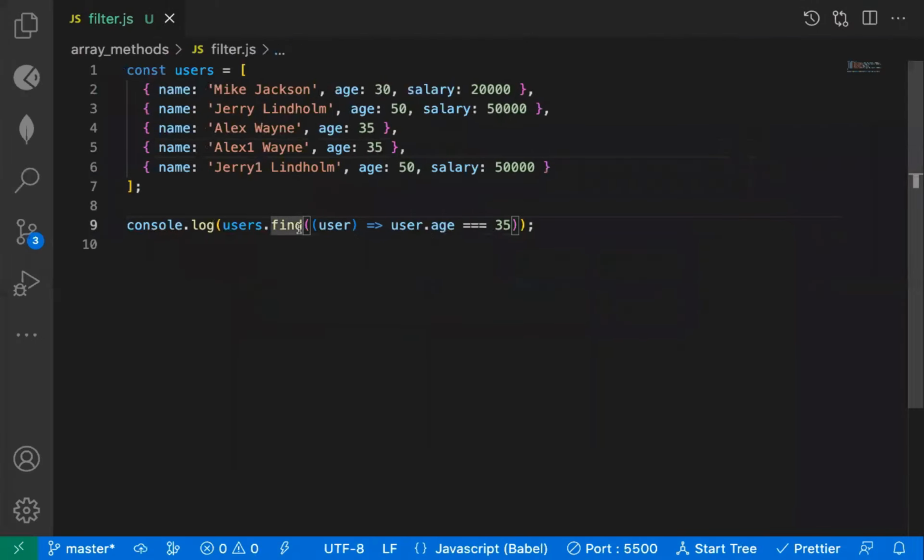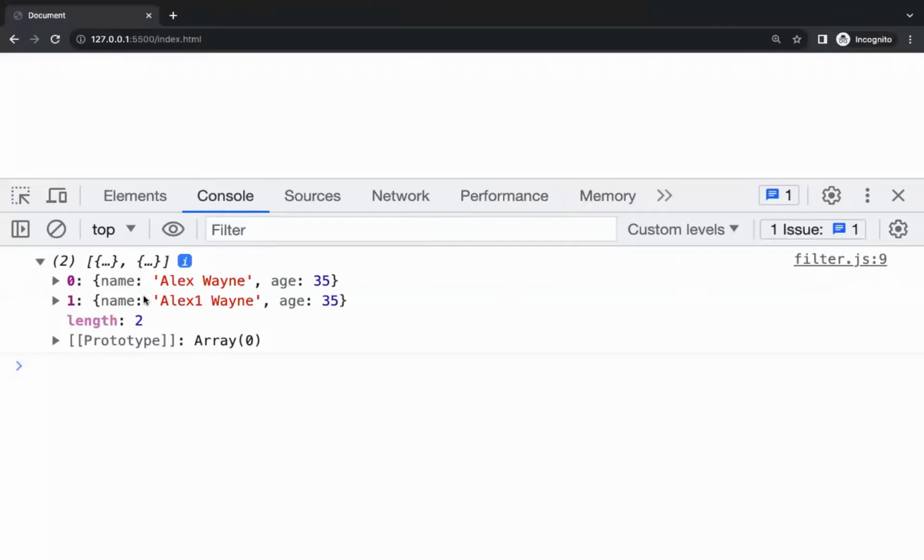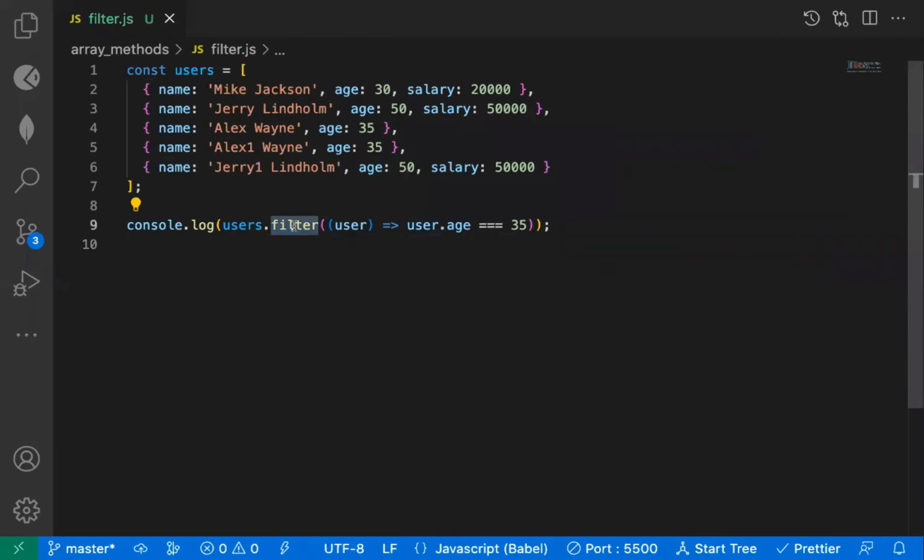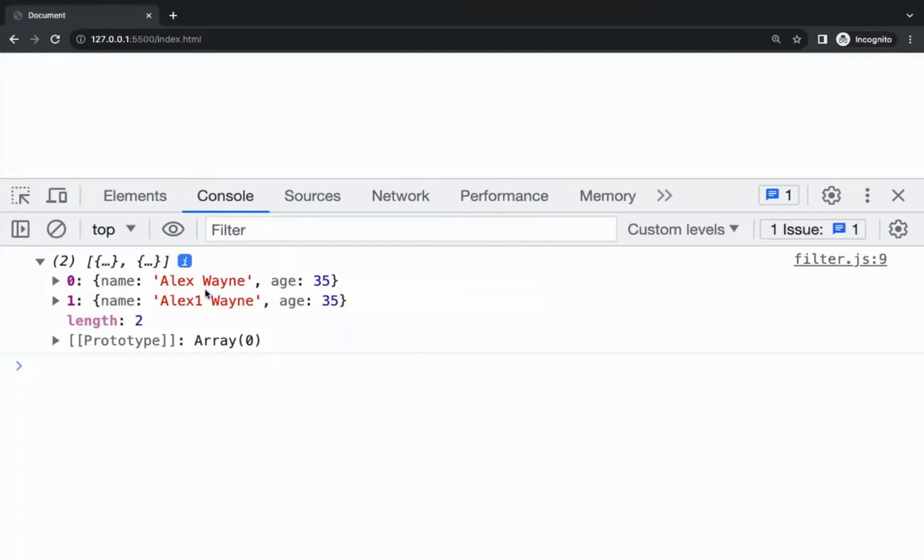So to avoid that, you can use filter. With filter you can get multiple matching results. So instead of find, you just use filter. It works exactly the same as find. So now you have two users with that particular age of 35. So filter method always returns an array. You need to remember, find returns undefined when it does not find, but filter method will always return an array. So if there is a matching element, you will get that array.